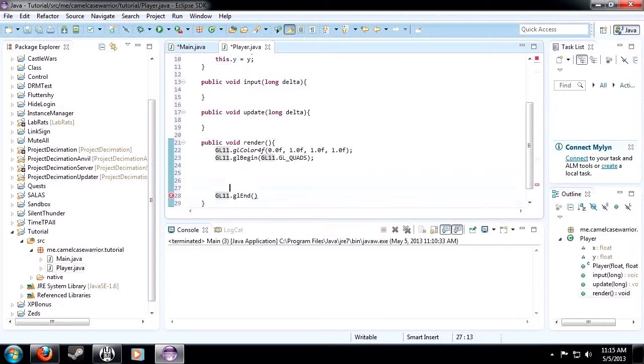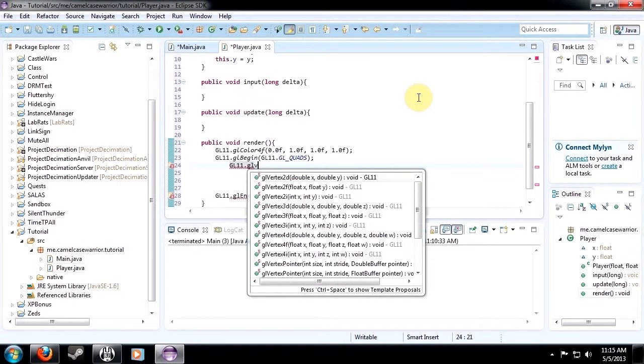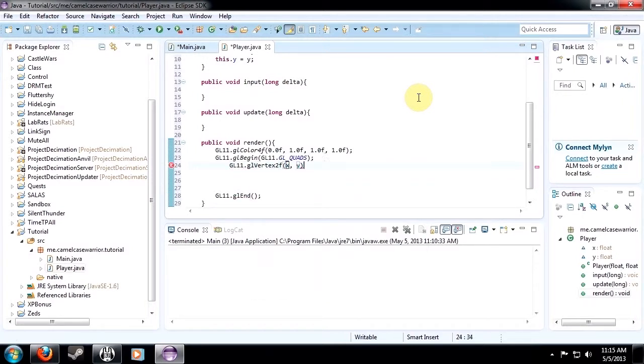And then, right here we have to put all of the vertices that we're going to be using, all the vertexes. We're going to do GL11.glVertex2f, because we only need two values for it. The first one's just going to be x and y. And then we can copy and paste that 3 more times.